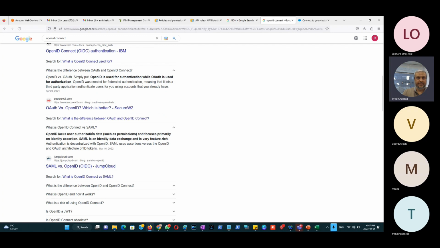OpenID lacks user authorization data such as permissions and focuses primarily on identity assertion, which is just getting more information about the user. SAML is an identity data exchange and is very feature rich. So they're just giving some more differences between that.